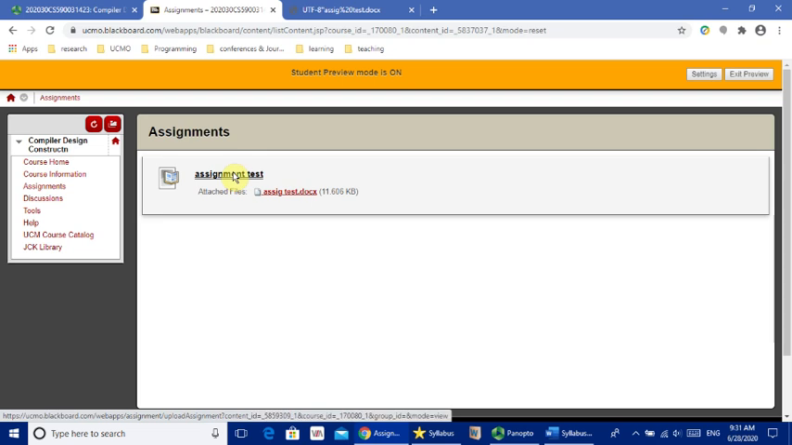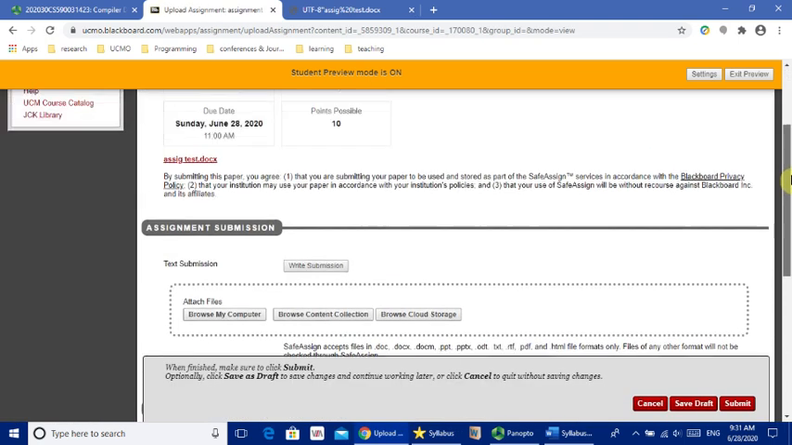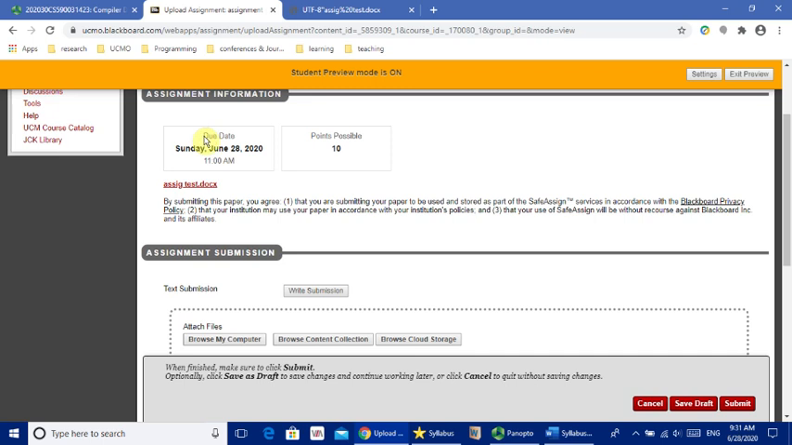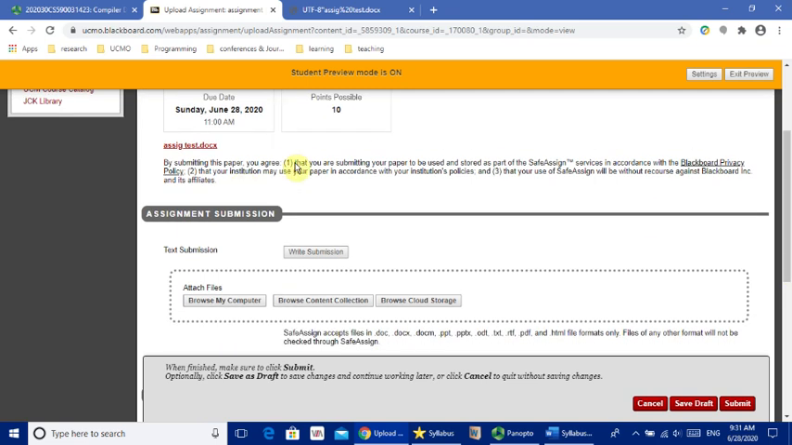It's very important, how to submit a solution to a posted assignment. You click the title of the assignment, which in this case is assignment test. You will be directed to this page which shows information about the assignment. Due date is Sunday, June 28, 2020. Points possible is 10. This is showing that you agree you are submitting the paper to be used and stored as part of the SafeAssign service.